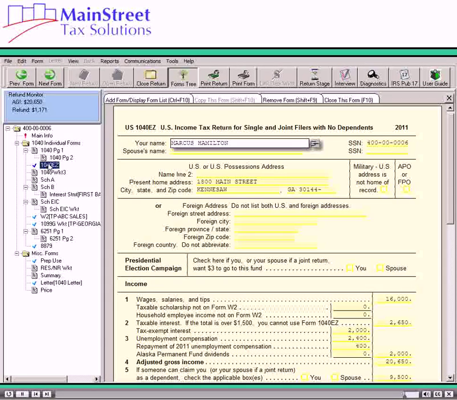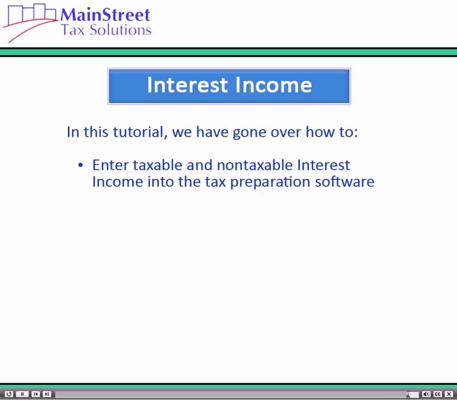for tax-exempt interest. You should now be able to enter taxable and non-taxable interest income into the tax preparation software.